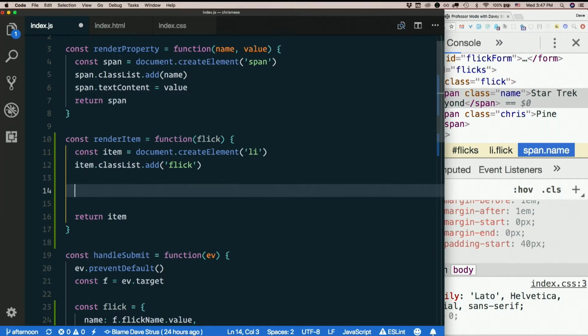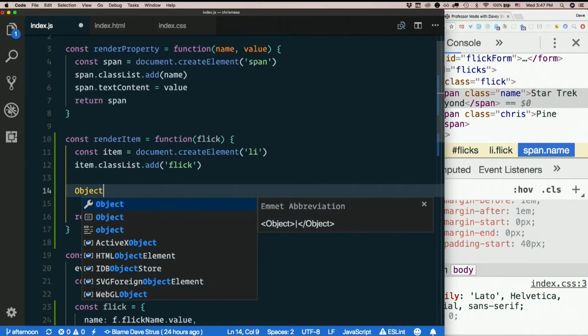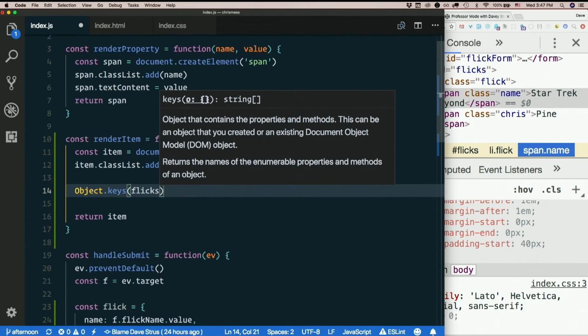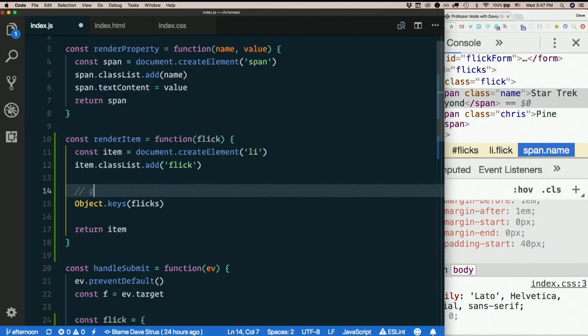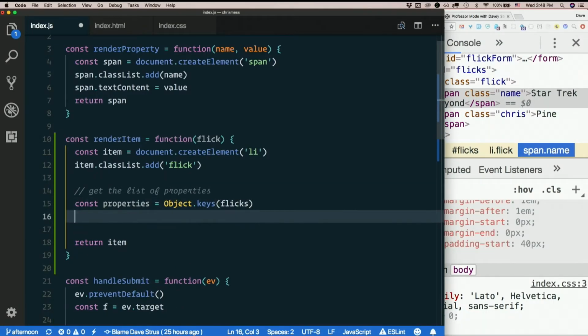Thank you, Saj. I've left you alone, too. That's not fair. Thank you for correcting my oversight. Object.keys, flick, right? Get the list of properties, and I'll go ahead and save it to a variable, just to make this all very clear. Object.keys, flick. So once I have the list of keys, I can loop over it.